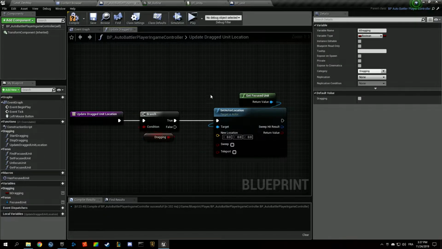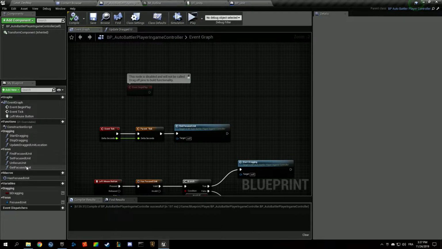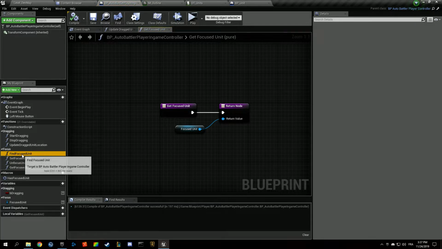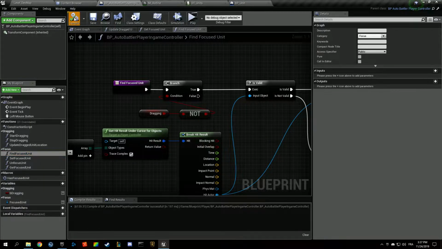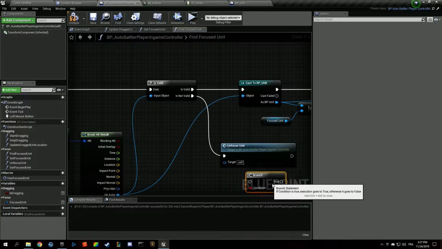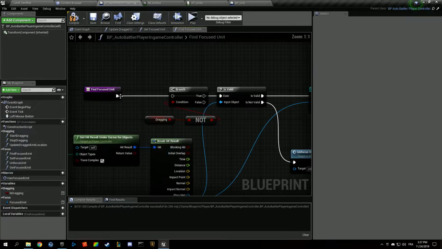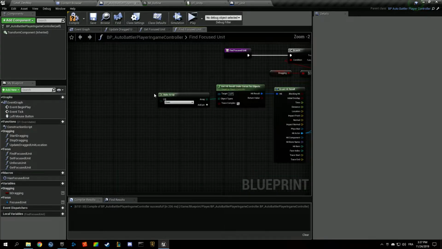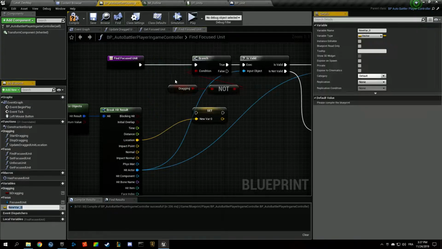So if we are dragging, we're going to set the location of the focus unit to the location of our cursor. So find focus unit is going to be called, find focus unit, but we're going to use the get hit cursor. We're going to use the get hit cursor just to store the hit location, and it's going to be stored in a variable which is cursor location.